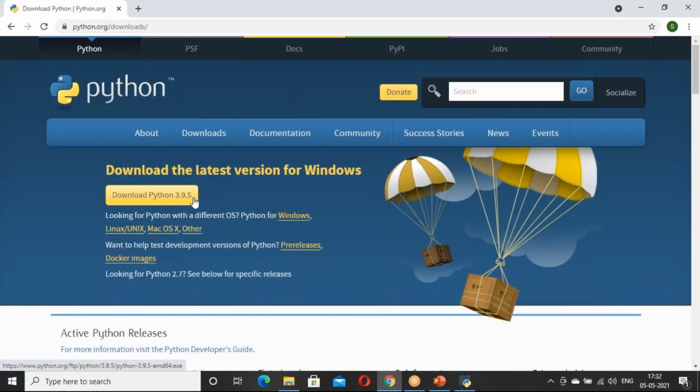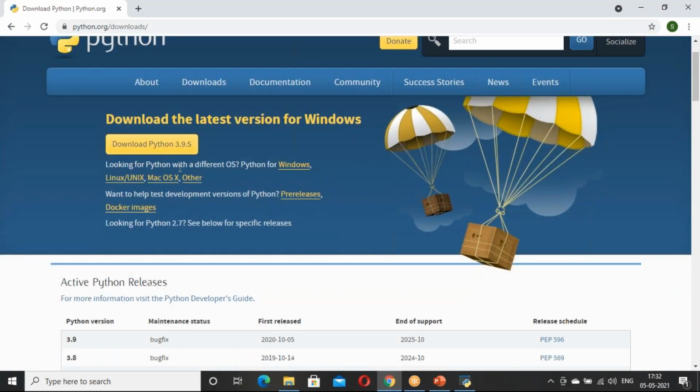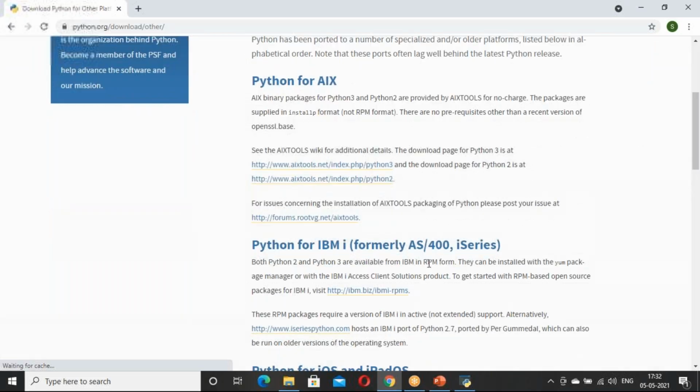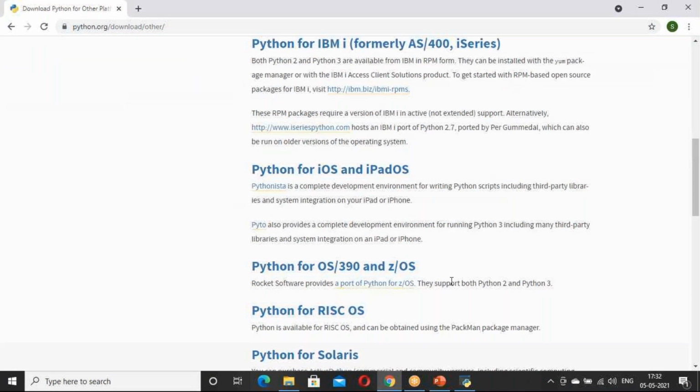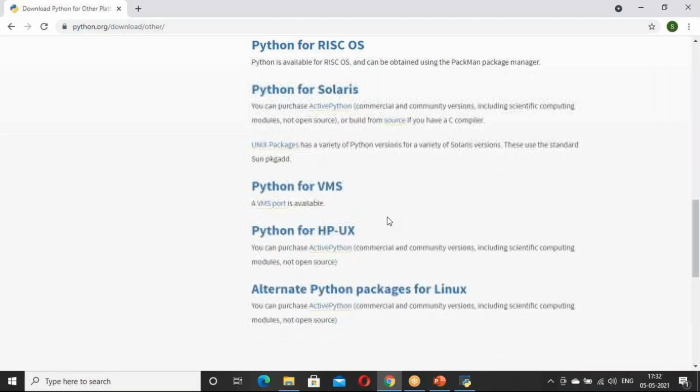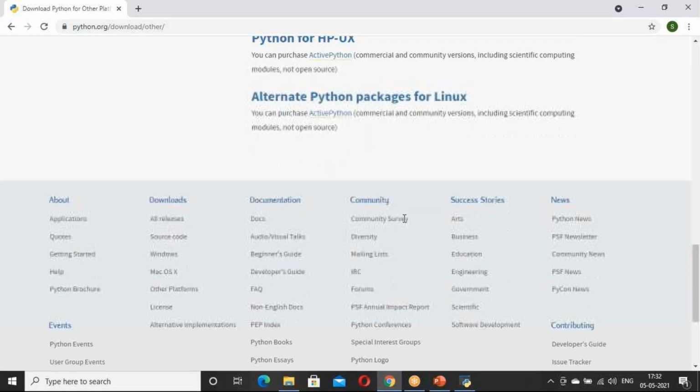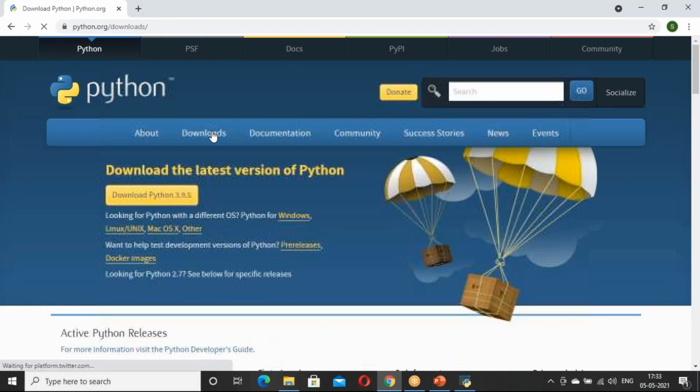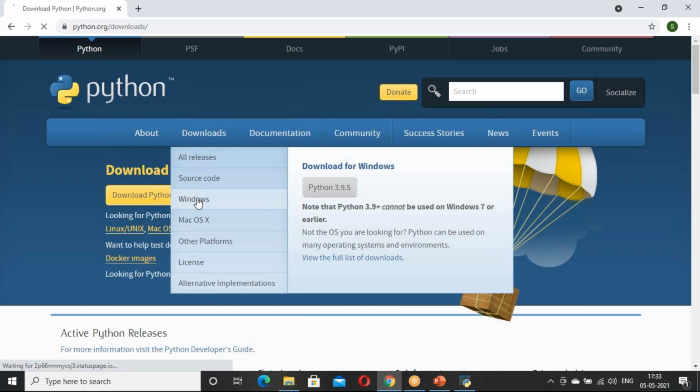The latest version is 3.9.5. See, it looks for Python for different operating systems. If your operating system is Windows, go for Windows. In case your operating system is Linux, go for Linux. If your operating system is Mac OS, go for Mac OS. It also supports other operating systems like AIX, IBM AS400, iOS, OS 390, Sun Solaris, HP Unix. Like this, Python supports various operating systems. At present, I'm going to Windows.